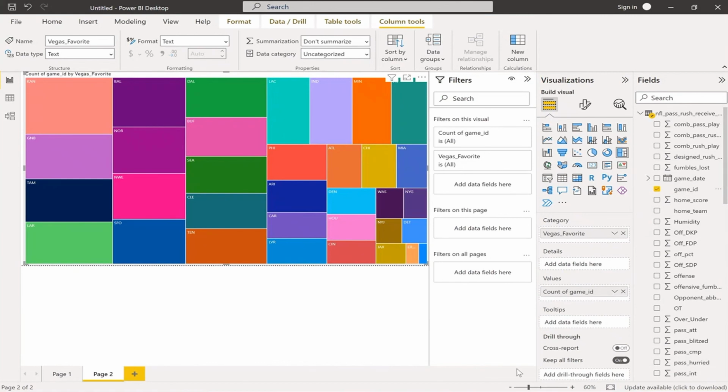Wow. So we can see the bigger the rectangle, the more favorite this team is. Kansas, you can see it in the top left, is the most favorite. If you scroll over, you can see the amount of games it was favorite, and the smaller the rectangle, the least favorite. That's really cool. Awesome. So this is it. I feel I now can do some basic visuals and reports with Power BI. Awesome, right?